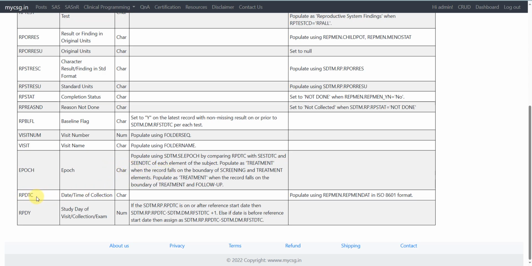And then we have RPDTC. It says populate using repmin.repmin DAT in ISO 8601 format. So we have to use the information present in repmin DAT variable and convert it into ISO 8601 notation.